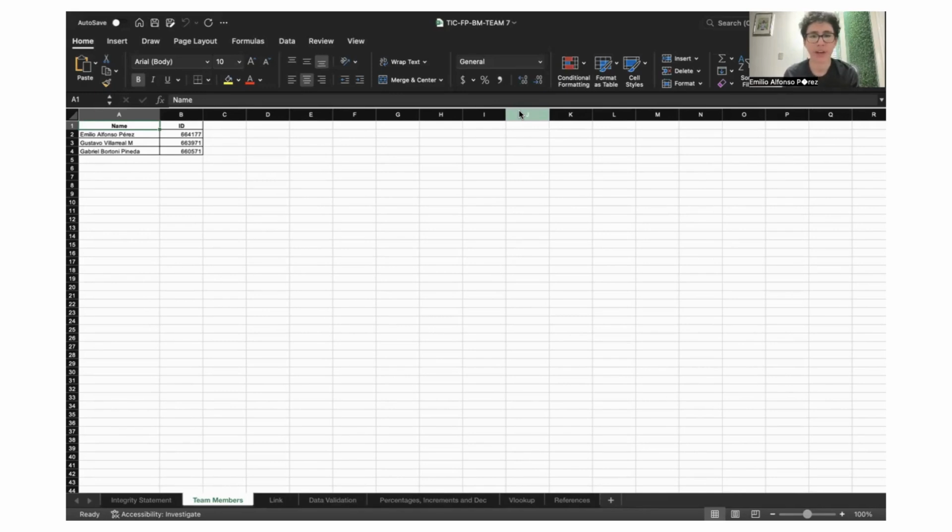And today we will explain to you how to do data validation, percentages, increments, and decrements, and VLOOKUP. All of this done in Excel.